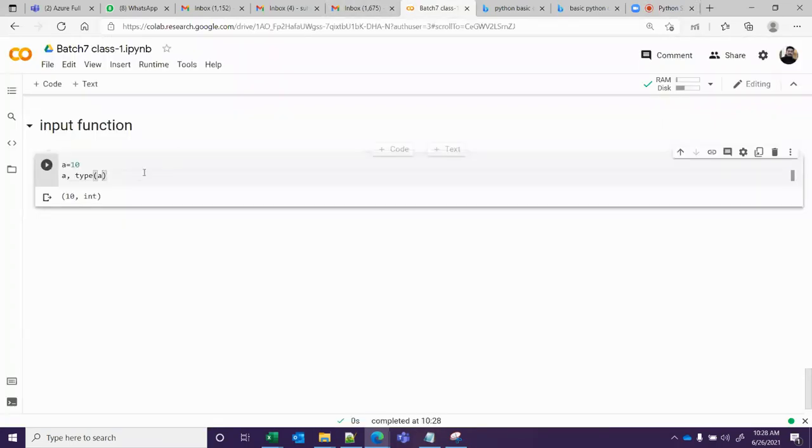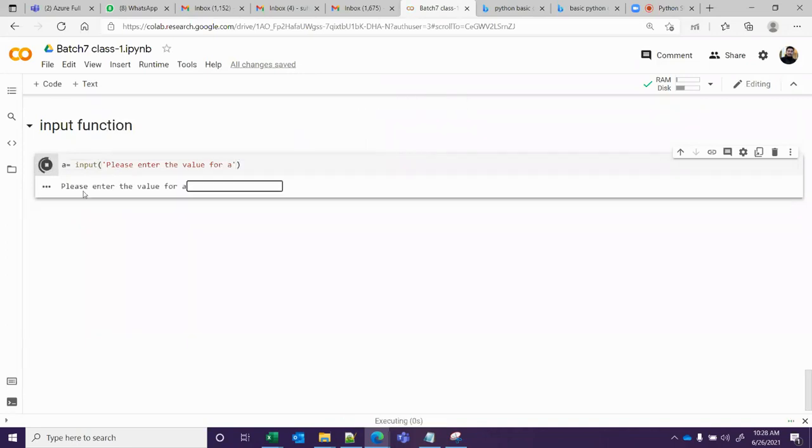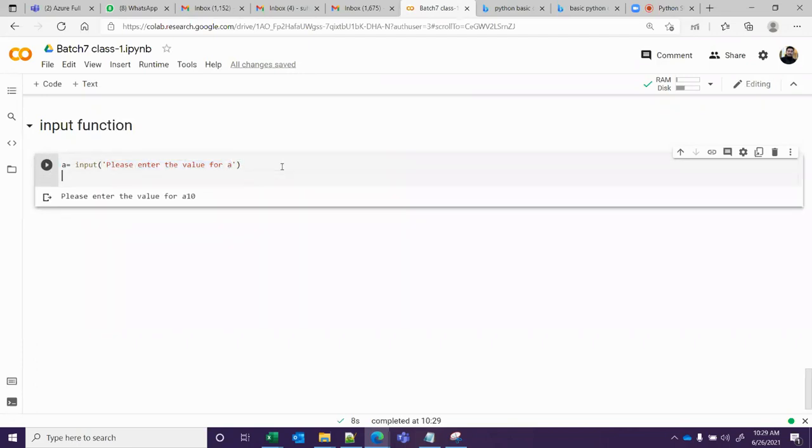So instead of assigning the values like this, I'm going to accept from the keyboard. Let's see how to accept the value from the keyboard. A is equal to input, a function, where you need to write a message. Please enter the value for A. Run it. This message is coming from whatever you give it here. Please enter the value for A. I'm going to say 10. So print the value of A.